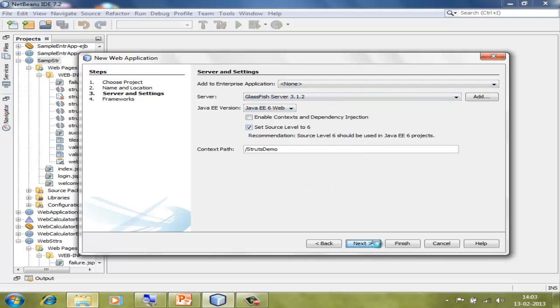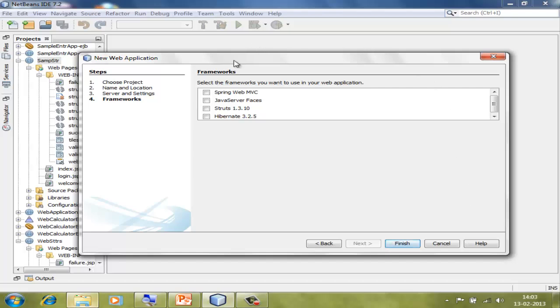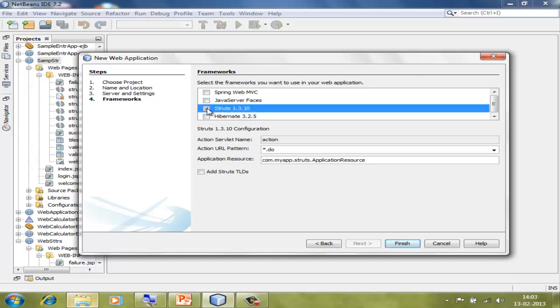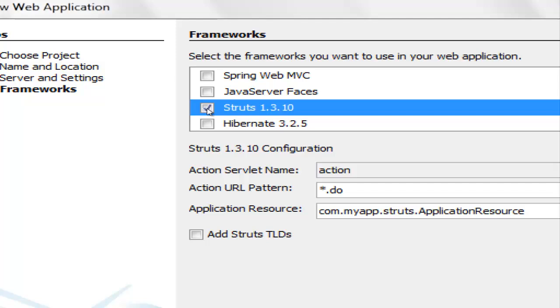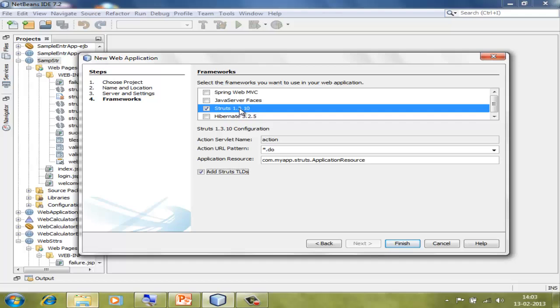Go to the next section and then select Struts 1.3.1.0, whatever it is. Okay. All of them are going to work. Also select Add Struts TLDs. So select this part also, as well as the other one. Nothing else needs to be done.